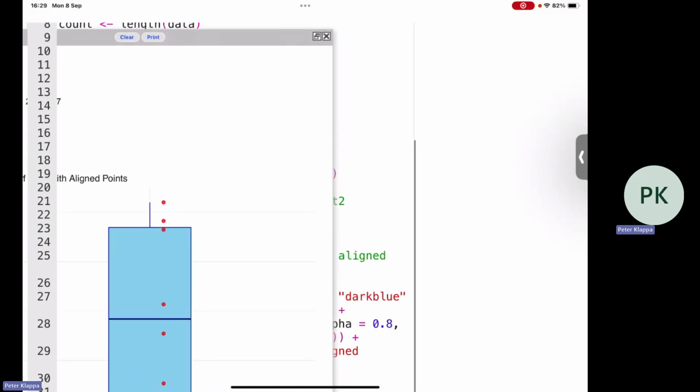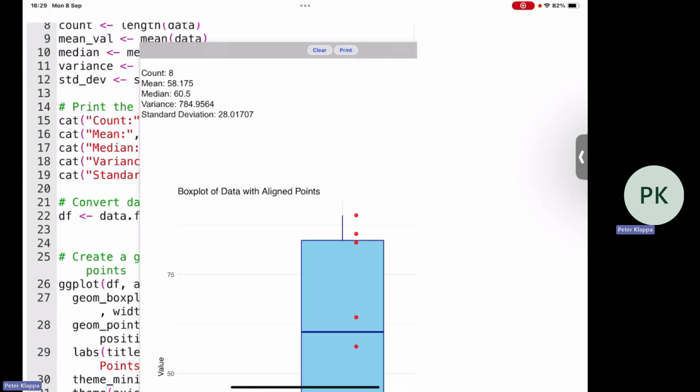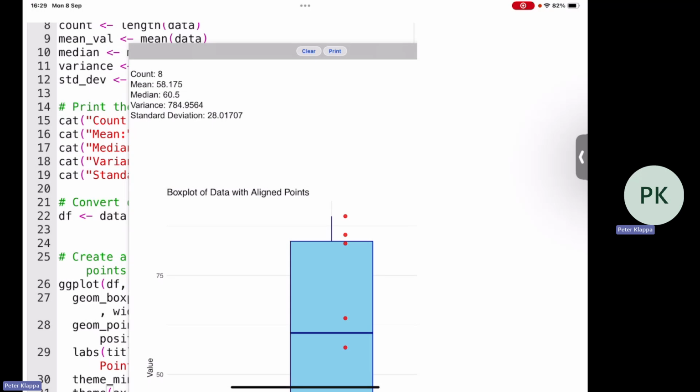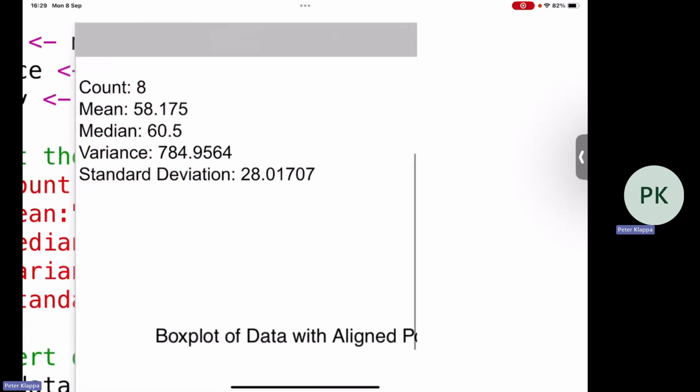Hey, look at that. What we've got is, we said it has 8 data points, right? We counted that just to make sure. Always a good idea. Always check. Never trust ChatGPT. Never trust R. I always ask it sort of questions that I can easily check. So count 8, yes. The mean is 58, median, variance, standard deviation, beautifully.